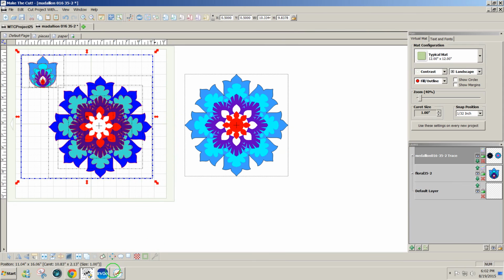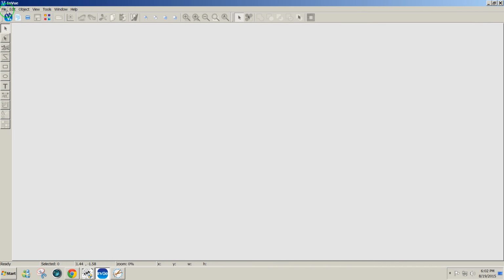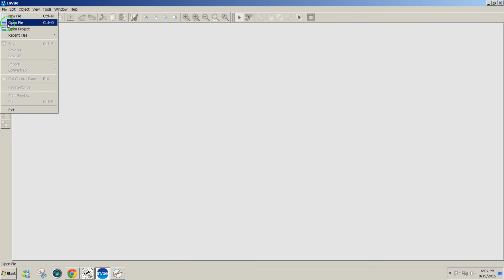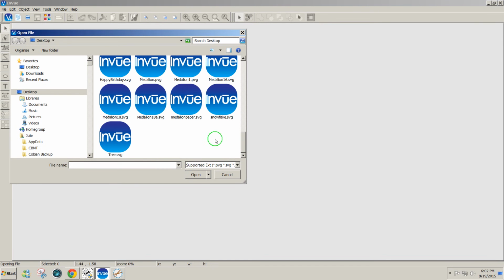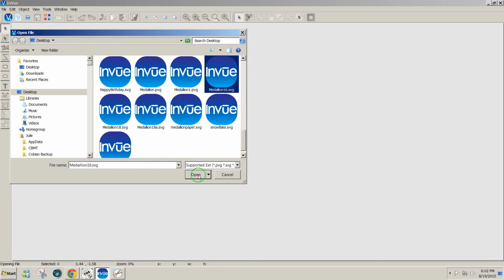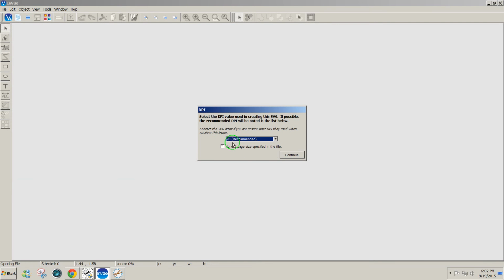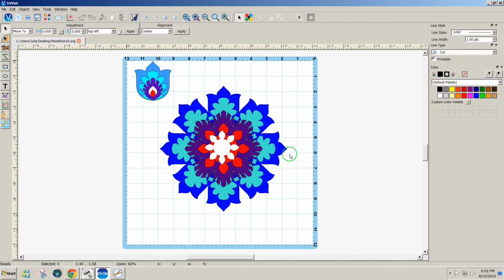So we'll type in Medallion, I'll just take 16 again, and save. So now when we bring this design into InVue, I can go to File Open, or I can go to File Import if I have another file open. And I'm going to just go to the Medallion 16 and open that. The recommended 90 is the correct size. So now the design has come into InVue just the same as it was in Make the Cut.